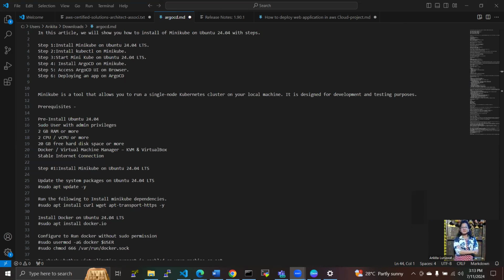So today I'm going to share one article in which I'm going to show you how to install Minikube on Ubuntu and how to deploy ArgoCD. For this there are five to six steps.